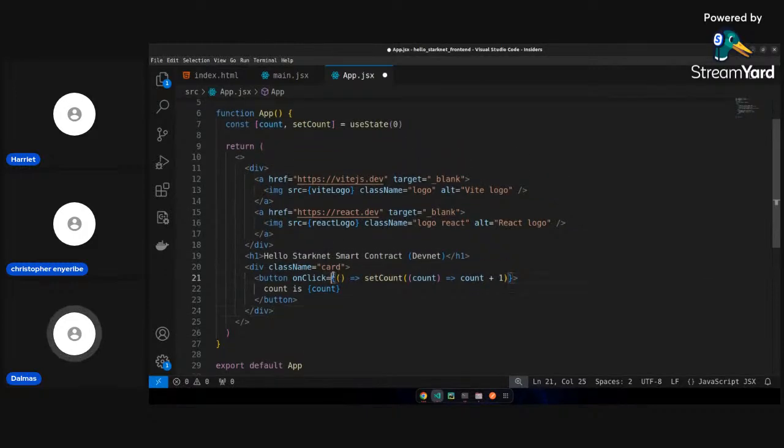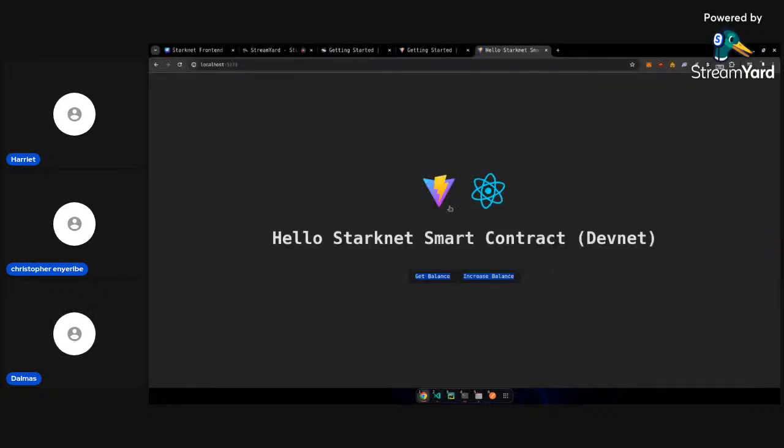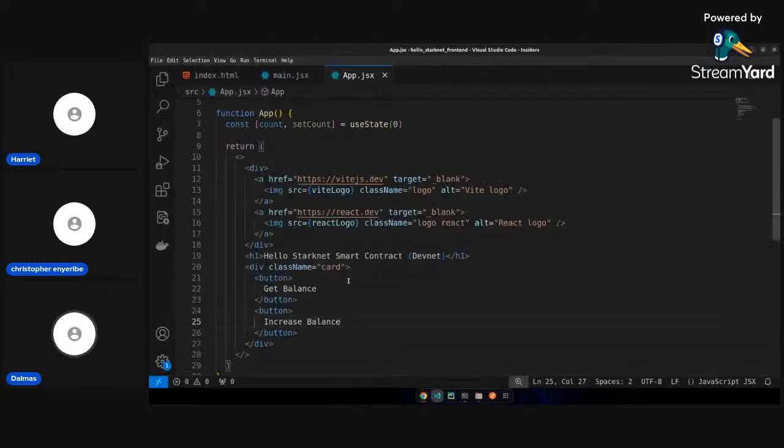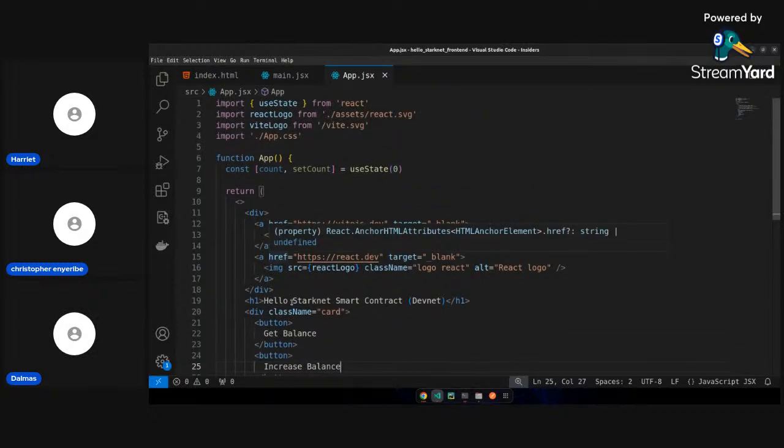For this button, it's not going to be increase balance. I'm going to remove the onClick method first. And here I'm going to write, for example, get balance. And I will duplicate the same button for increase balance, like that. So we have the two buttons ready, get balance and increase balance, that we are going to use now to achieve our various stuff.